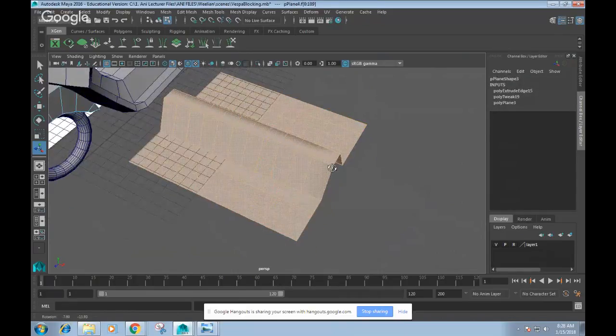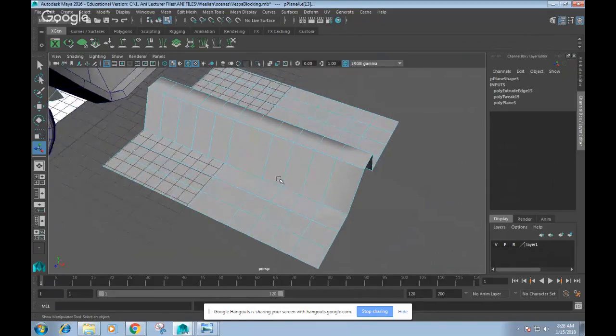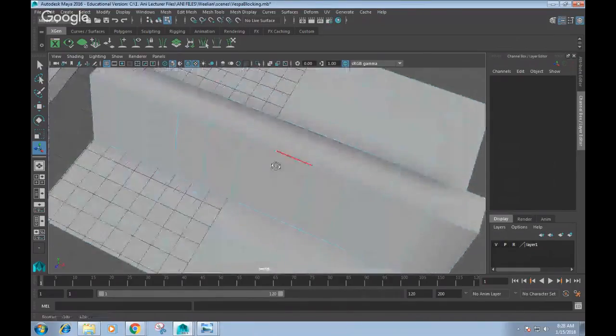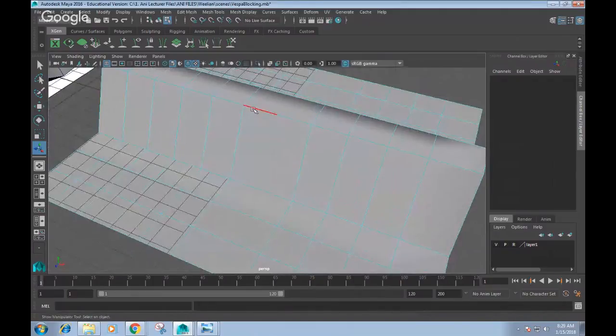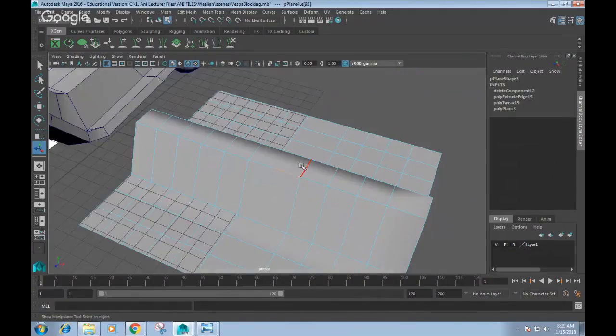Now, when you're in edge mode, if you want to select an edge loop, you just need to double click on it and the edge loop will be selected. One of the common problems with beginners is that when you select an edge loop and you simply hit the delete key, it will seem that the edge loop has disappeared completely. But you notice that there are still a couple of edges here.